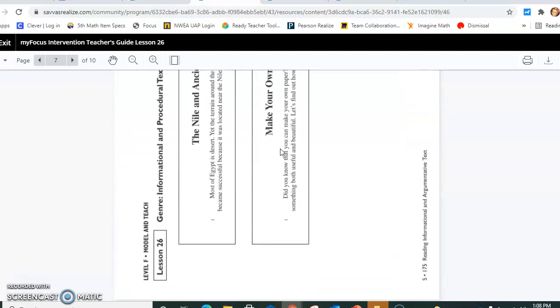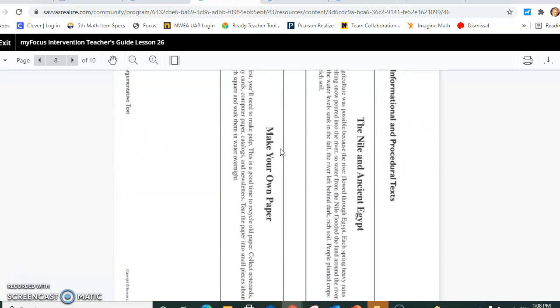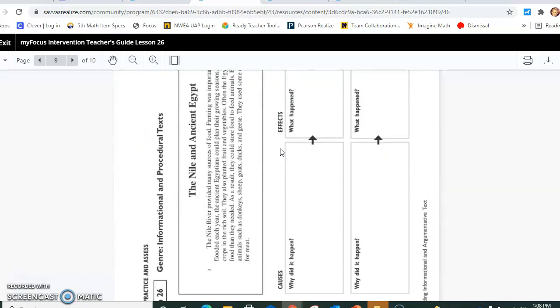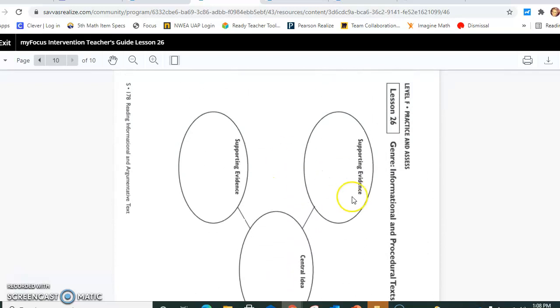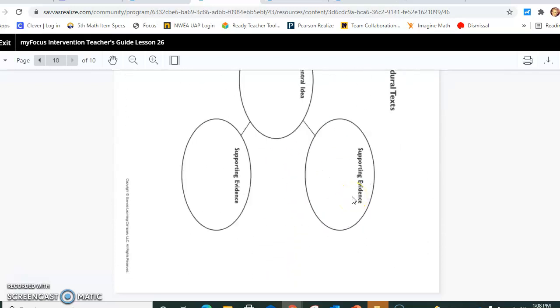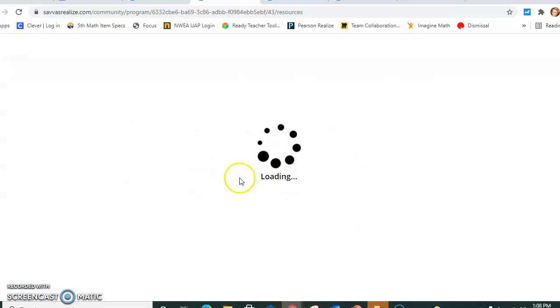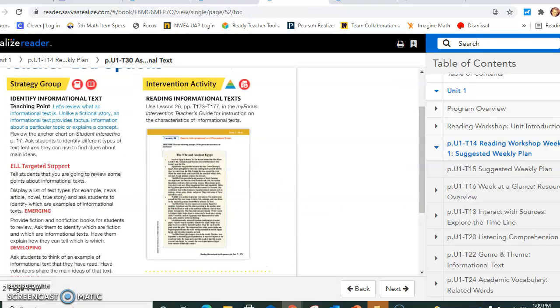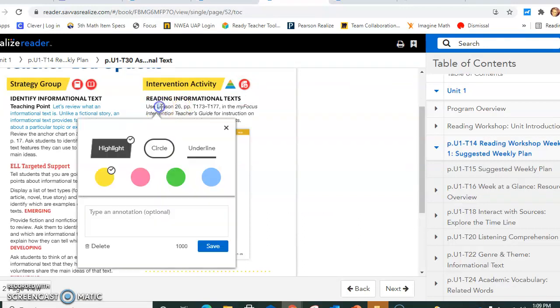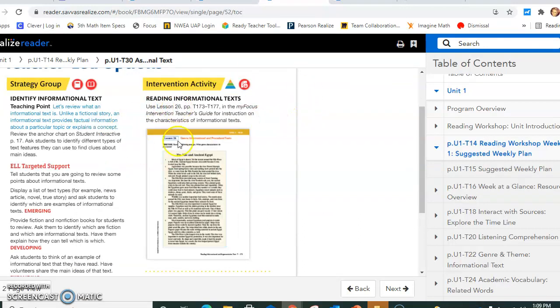They do have some student activities down here, so causes and effects that you can print. They have graphic organizers. So anything you would need for that small group intervention is listed here. So again, I just went to my resources, typed the word intervention and whatever lesson. I got this lesson. Right here, it says lesson 26. So it's a little more digging, but at least we have the resources there. And again, you will get a hard copy of this.